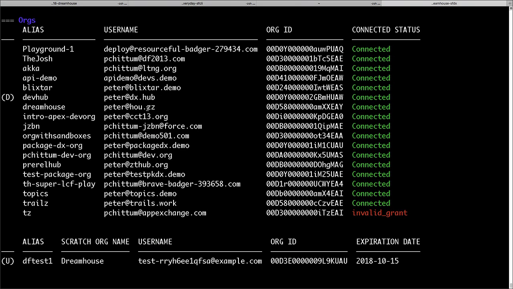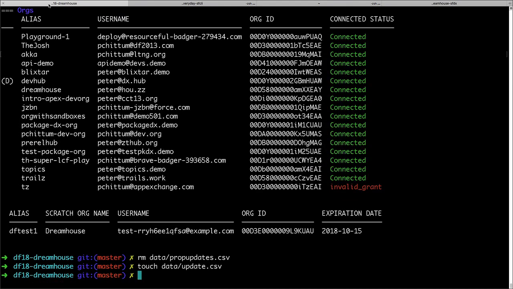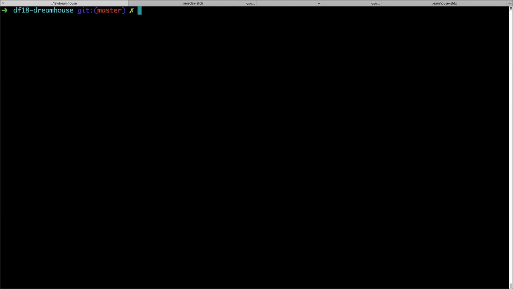Yeah, okay, you can still see that. And you can see that this one here is marked with a D, and this one here is marked with a U, okay? So basically, those are different versions of the org. And let me just see, actually, I'm in the wrong tab, so I'm going to switch for a second here. There we go. We'll let that kick off one more time.